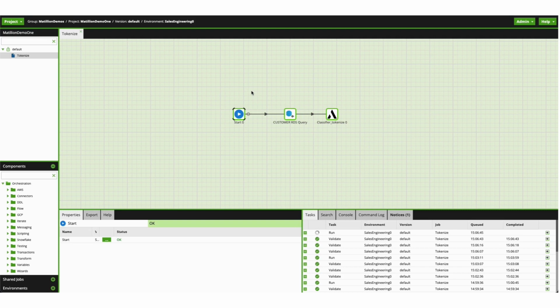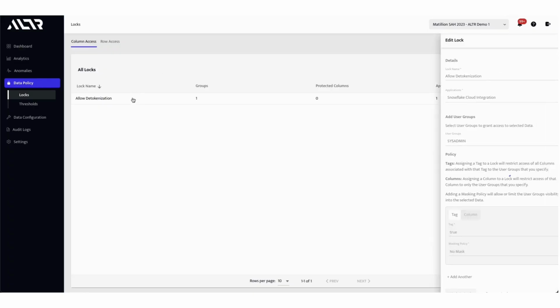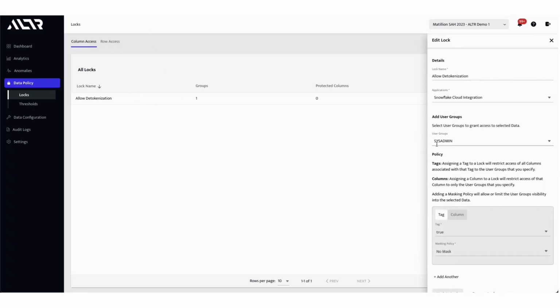It will govern the column, telling ALTR to track queries made over the column, and it will apply policy to the column. So it will apply a tag to the column so that any tag-based policy in ALTR will automatically be enacted on that column. In this case, I've set up a policy in ALTR to allow detokenization by the sysadmin on any column that is tagged with this ALTR underscore tokenized tag set to true.